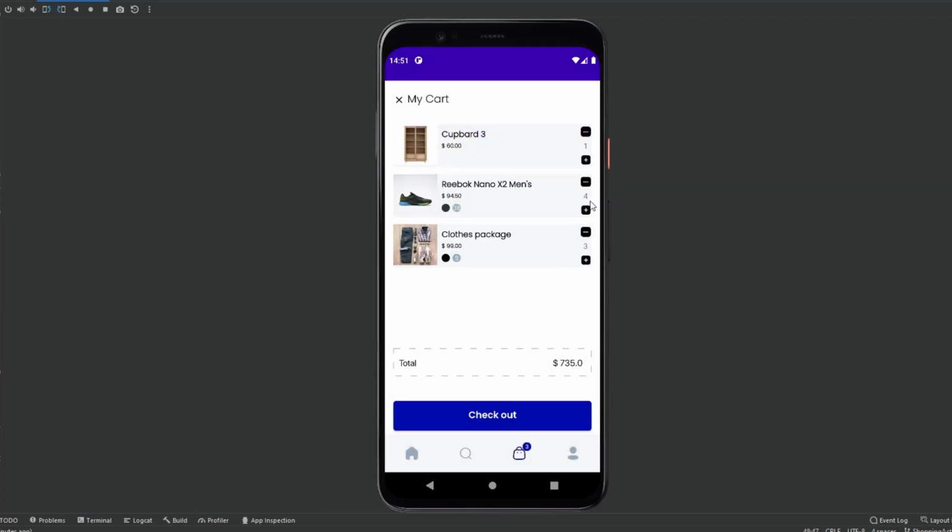Okay guys, so that was everything for this video. We finally finished this fragment. We finished everything in this fragment.